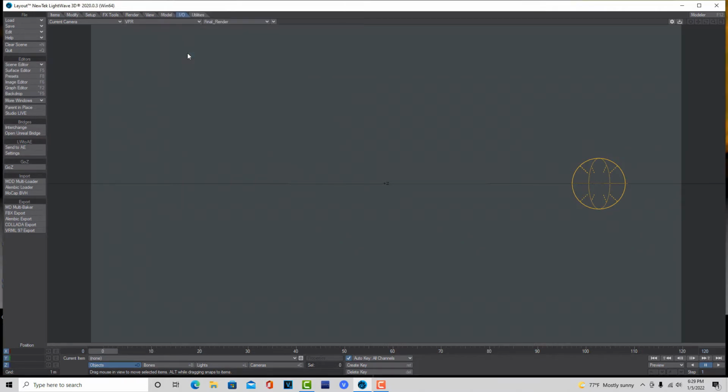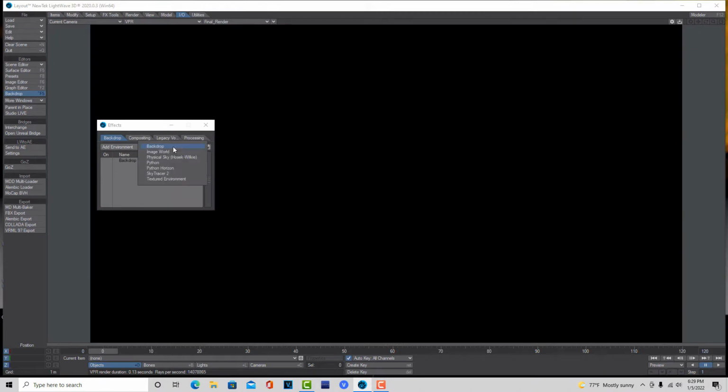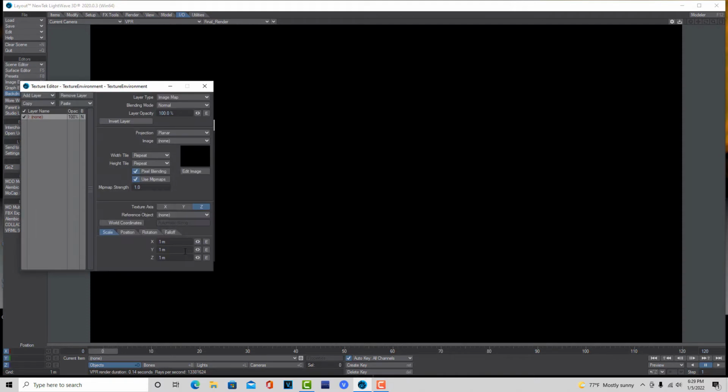So we'll make sure we're on the current camera, and we'll go into VPR, go into Backdrop. We're going to turn the backdrop off and add a textured environment. Double click this, go into Textured Environment, and you can just Google NASA star fields, NASA star images, or Astronomy Picture of the Day, and that's all this is.